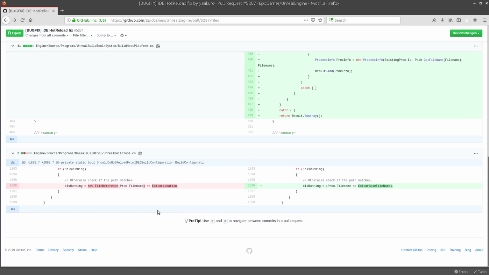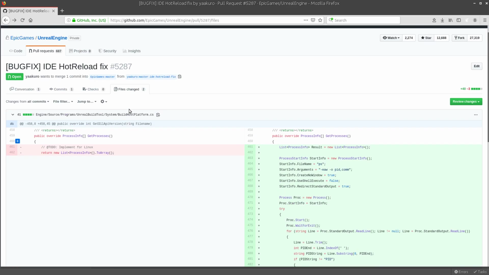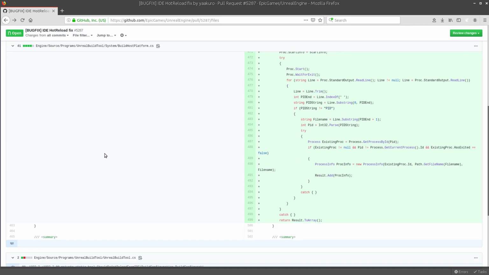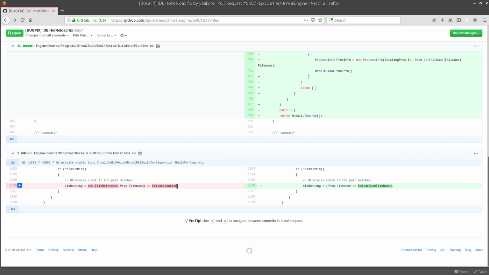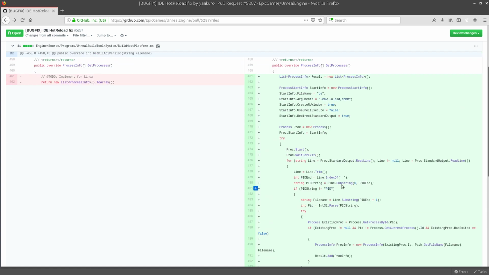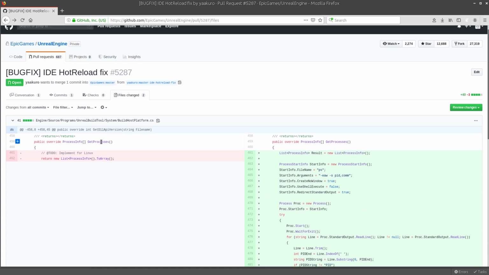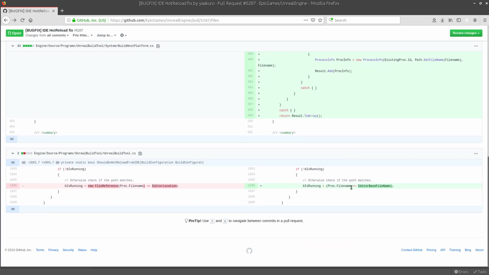Two files got changed, so the Unreal Build Tool CS, at least for the Unreal version 2.1. So this line needs to be replaced. I'm not going into the detail of why I had to change this, but at least on Linux we have to do the check a bit differently. And then this get process function in the build host platform CS file wasn't implemented at all. And then adding this will make the hot reload feature work on Linux.